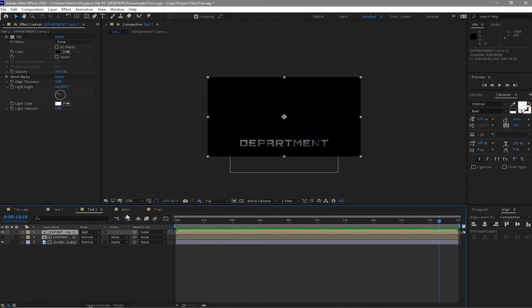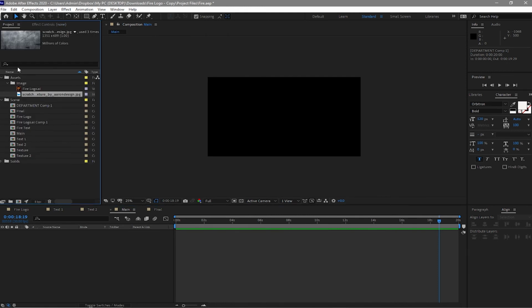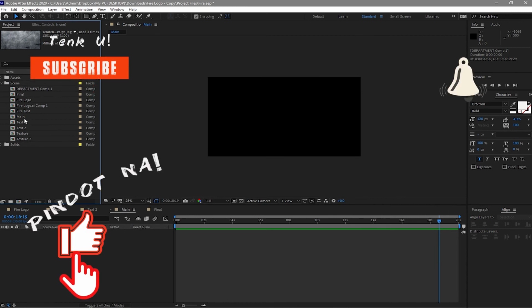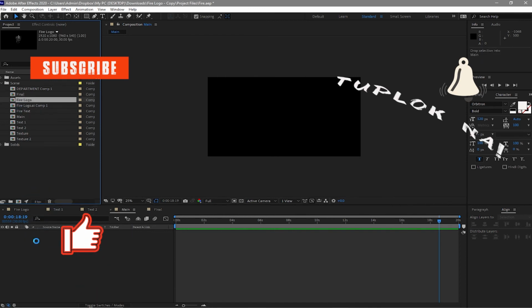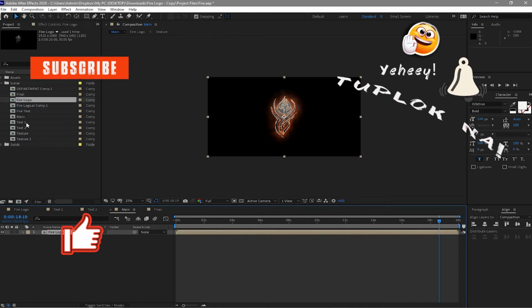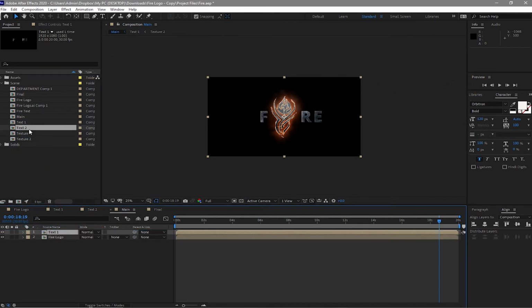So now we will go to Main, go back to Project File, close this one because we don't use the image anymore, and close the folder asset and drop down the fire logo. Drop down the text one. Also drop down the text two.